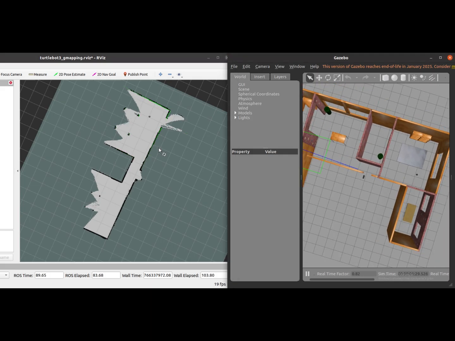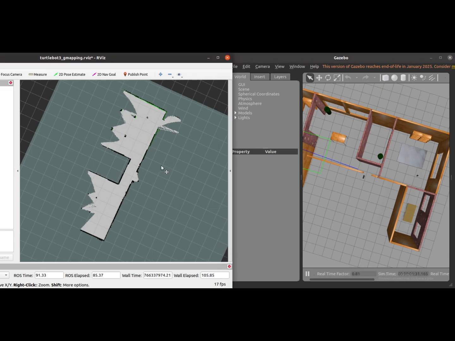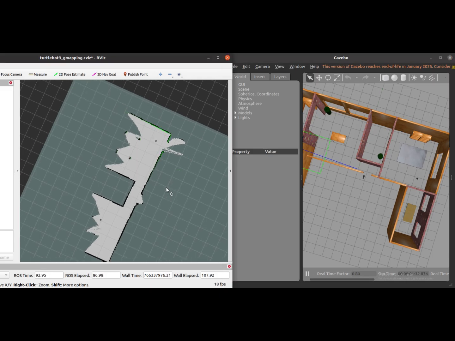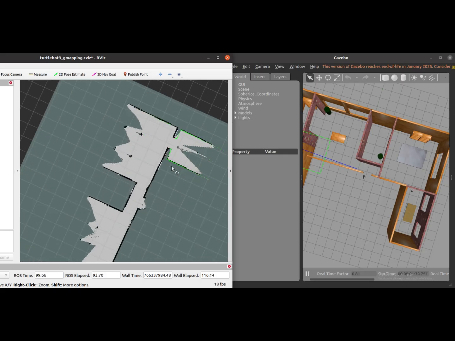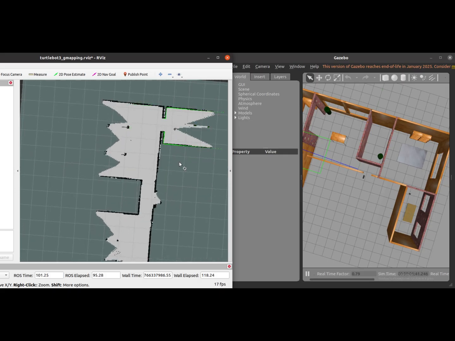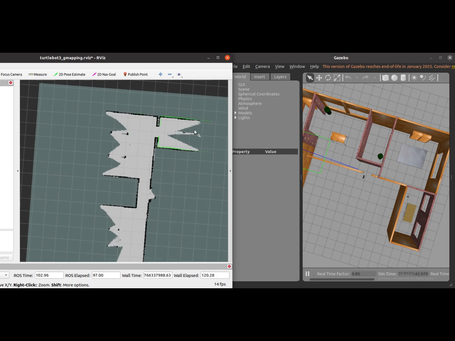In conclusion, I have successfully implemented an autonomous robot capable of exploring unknown environments without a pre-saved map. The robot successfully generated complete maps for both the simple world and the complex house environment.